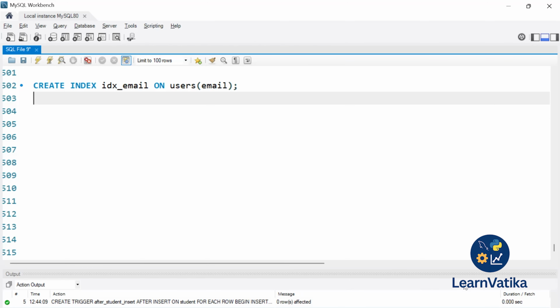Okay. Then also create index idx_name_dob on users, last name comma date of birth. In this way, we can create the indexes on a certain table.